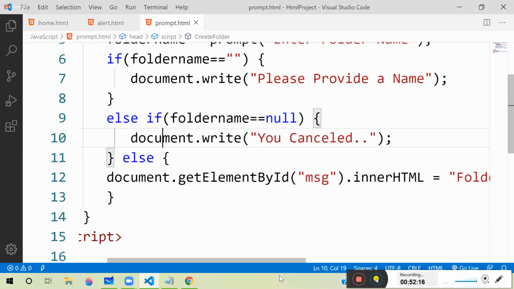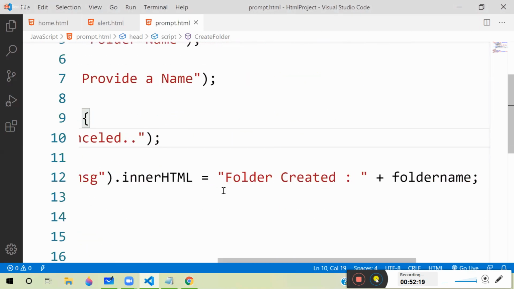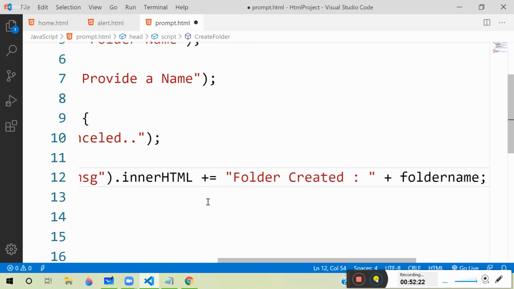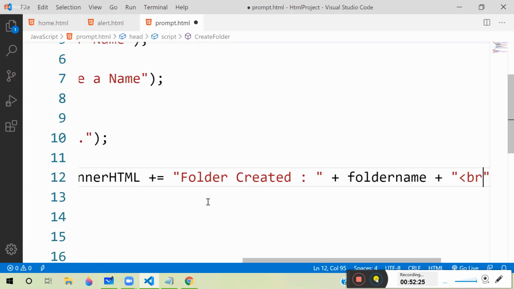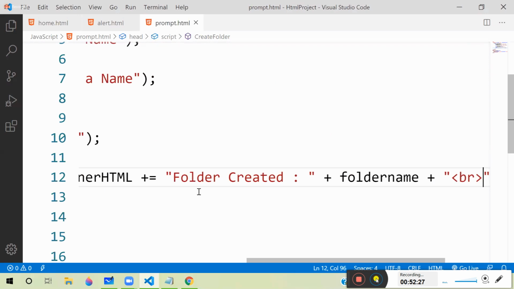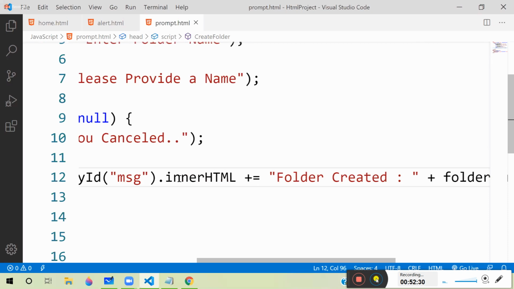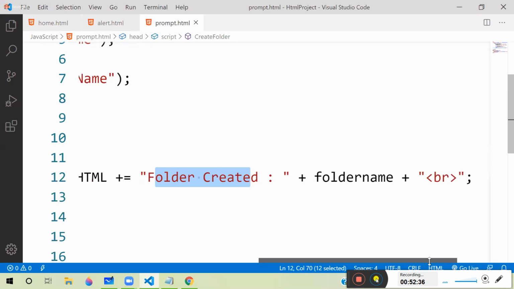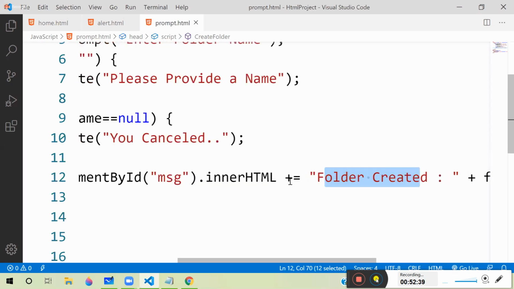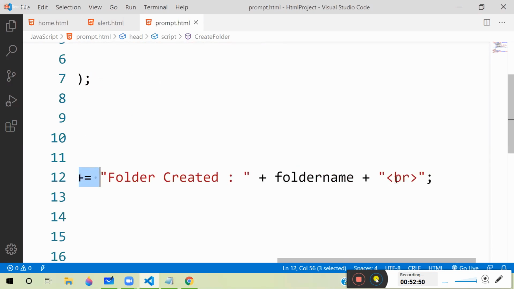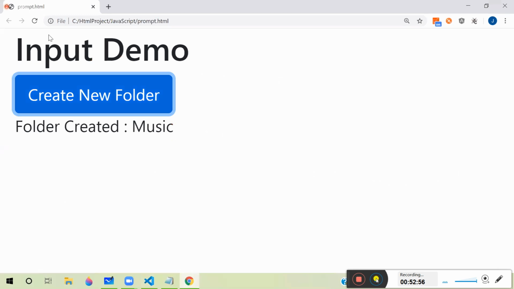What you can do is you can simply put here plus equal, and at the end you put a br to concatenate a line break. That means what it is doing, it is printing the name folder created and the folder name, and if any message is already printed inside it, it is concatenating to that message. That means without disturbing the existing message, it is adding a new message in a new line. After printing, it will go into a new line break. Otherwise, side by side will come. This is just to make a different appearance.